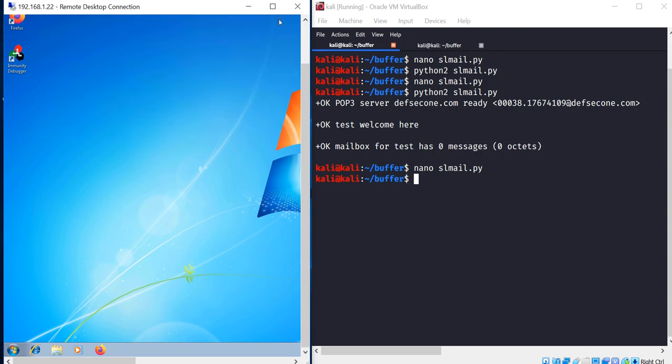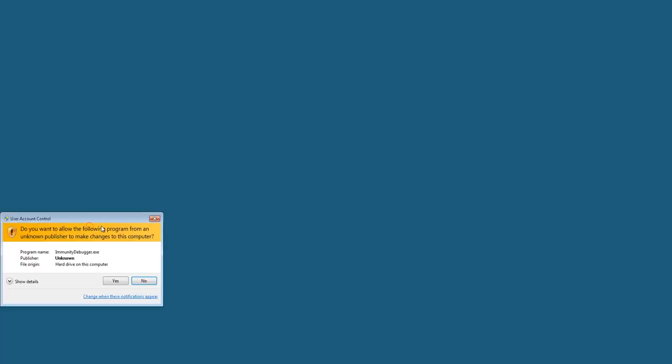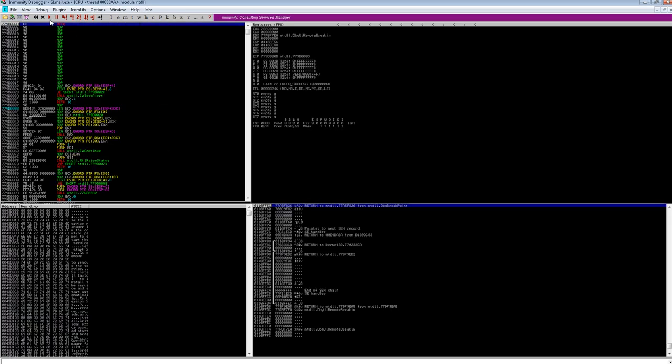To do that, on my Windows machine I have installed an application called Immunity Debugger. This will give us more information about how this program works, where the application crashed, what the size of the buffer is, what the stack pointer addresses are, and what the return address is. So we'll get all this information from the debugger. I'll maximize this so that you get more clarity, and then I open Immunity Debugger here. I'll run it as administrator. Now I click file and attach, and I attach SLMail, and you could see the program runs here.